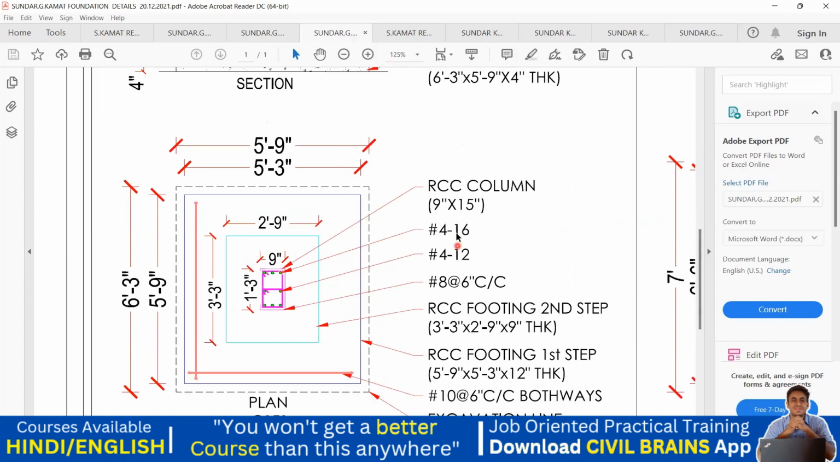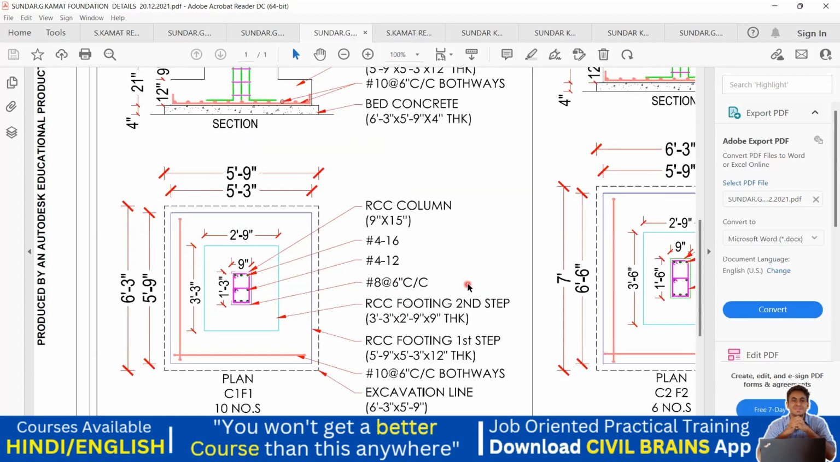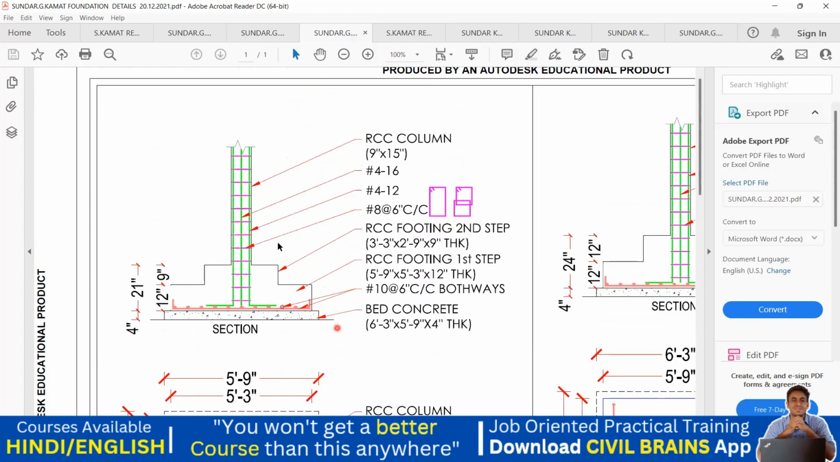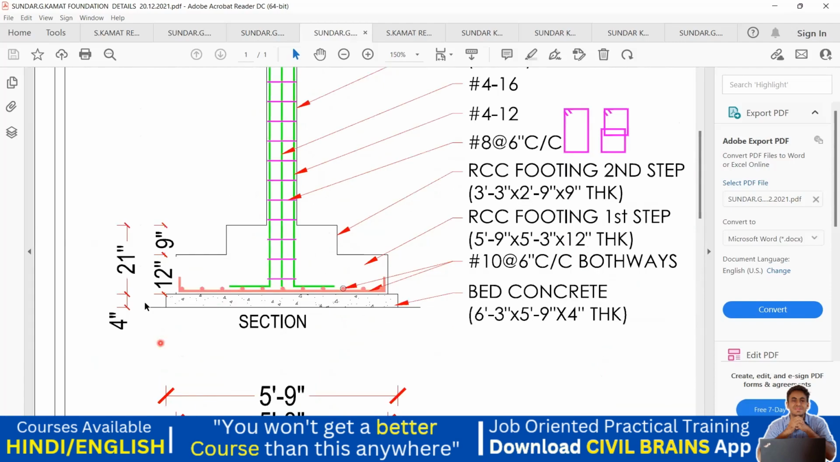Other than that, forget about the reinforcement. We'll come to the reinforcement a bit later. Rest all remains the same. Again, you can see the overall section here. So this is the thickness of your PCC. It is a 4 inch thickness.